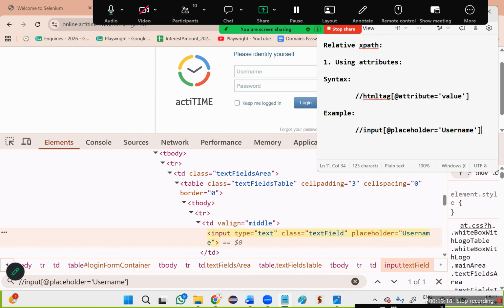Now you have to pick a unique attribute and attribute value. Sir, what if there is no unique attribute? That we'll see later. As of now, pick a unique attribute and attribute value and pass it. Take down this quickly into your notes. Take down this XPath. You can use any attribute and attribute value. That's not a problem at all.